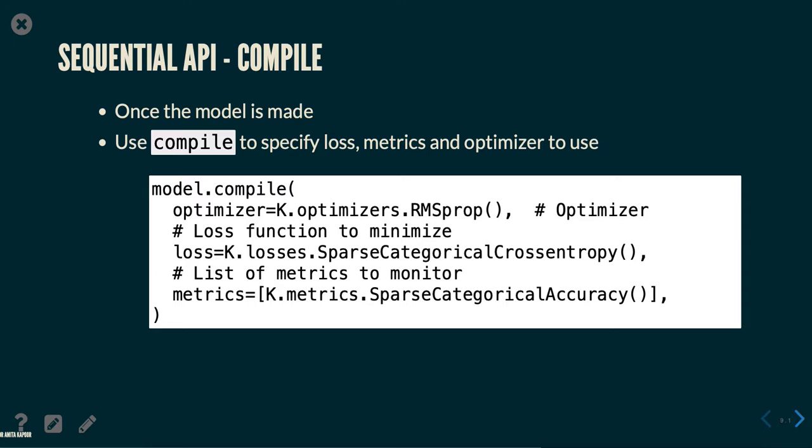All right, then we define the metrics. The metrics are the quantities which the Keras optimizer will monitor as it is training the model. And then there is an optimizer. The optimizer is basically the algorithm which will be calculating the differential so that the loss function is minimized.